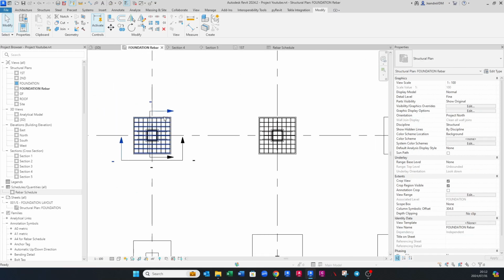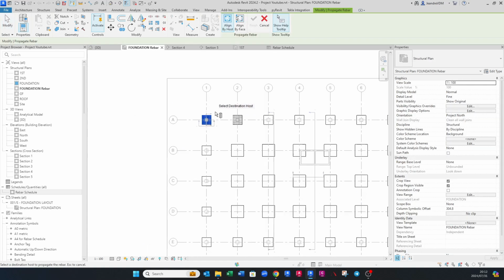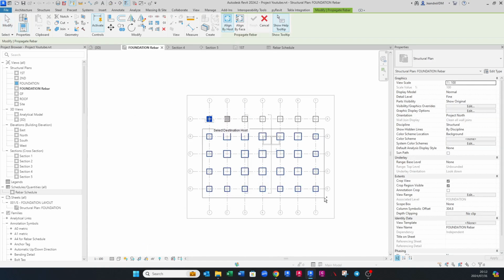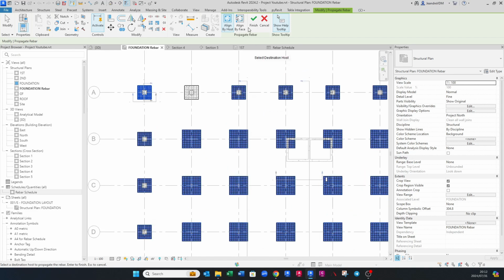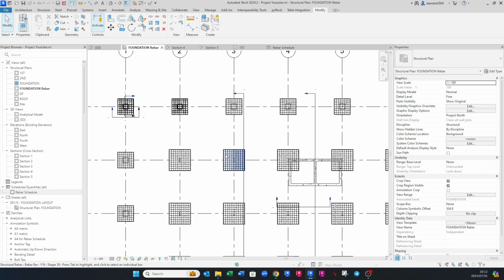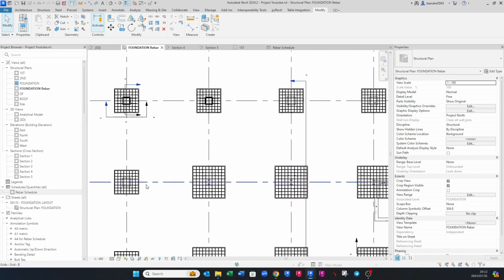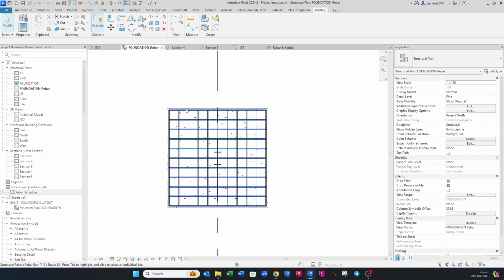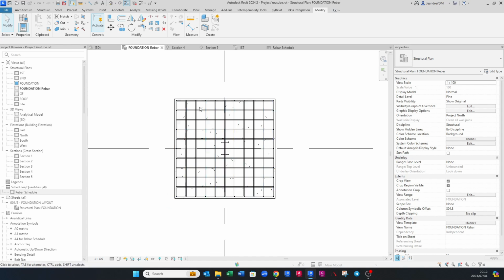So you're going to click on the foundation again. You're going to say propagate. We're going to select all the foundations like that. And just press enter. Here you'll notice that the bases on the perimeter are smaller than the bases in the middle of the building. So the rebar automatically snaps to the bigger base.